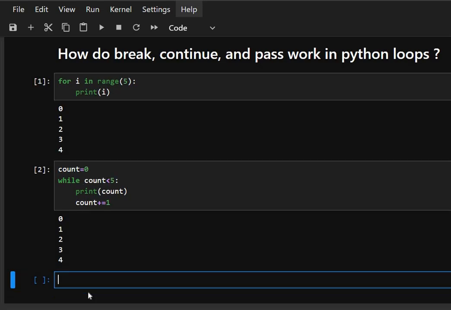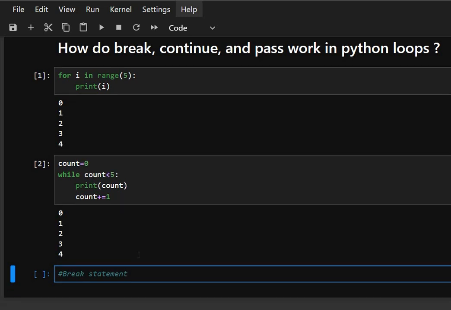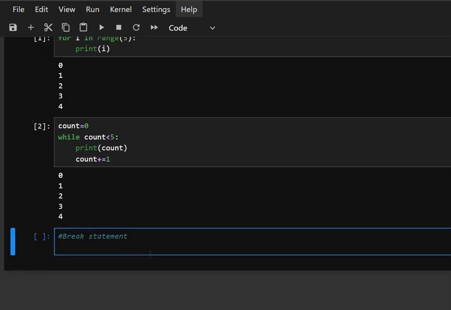So now the break statement. Let's start with the break. The break statement is used to exit a loop early even if the loop condition hasn't been met. As it is very simple and easy, it is used to exit a loop early even if the loop condition hasn't been met yet. So let's understand this with an example.